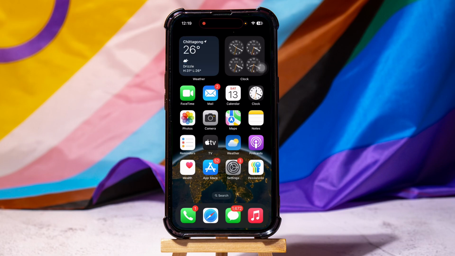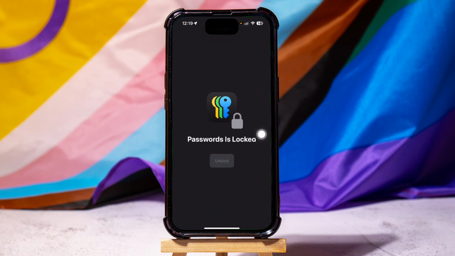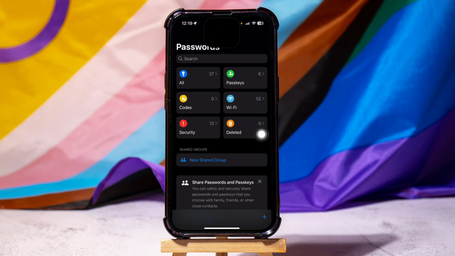To get started, first of all go ahead and open up the Passwords application on your phone. The Passwords app is a dedicated tool for managing passwords, passkeys, and verification codes. As you can see, you require Face ID or passcode to open this app. Once you open the app, you will be brought to this page.